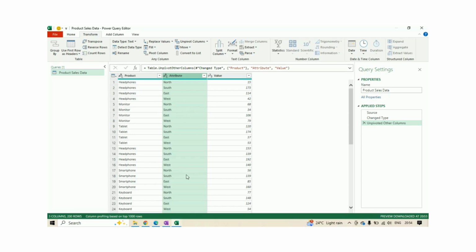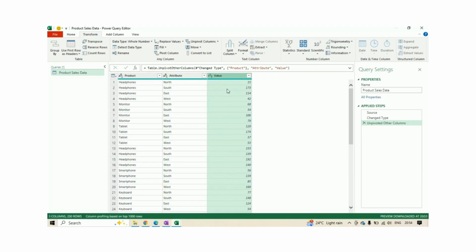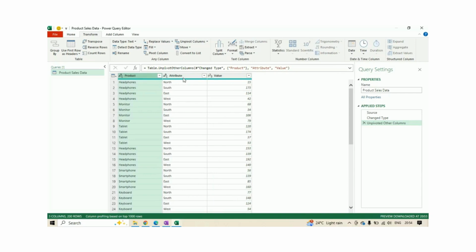Now everything has been displayed in the form of rows. In the attribute column and in the value column, the corresponding numbers or values for each of these regions across the product are displayed. Now I try to make it a little more user-friendly, readability-wise. So what I do here is that I do the group by.